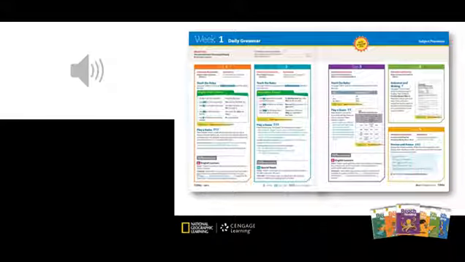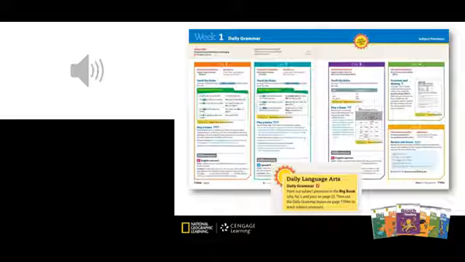Daily grammar instruction is also provided as part of the daily language arts lessons. The grammar lessons will build upon each other as students progress through the units. You'll see reminders like this at the bottom of the page for the spelling and word work and grammar lessons in the margins throughout the instruction.